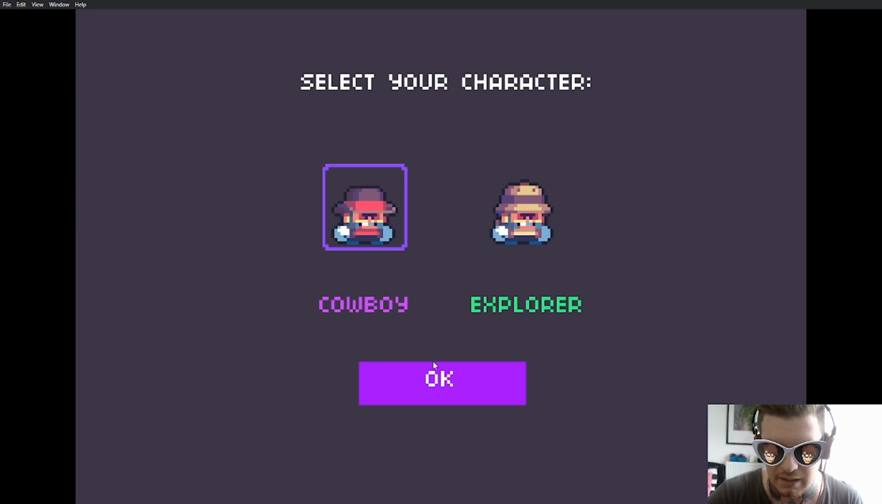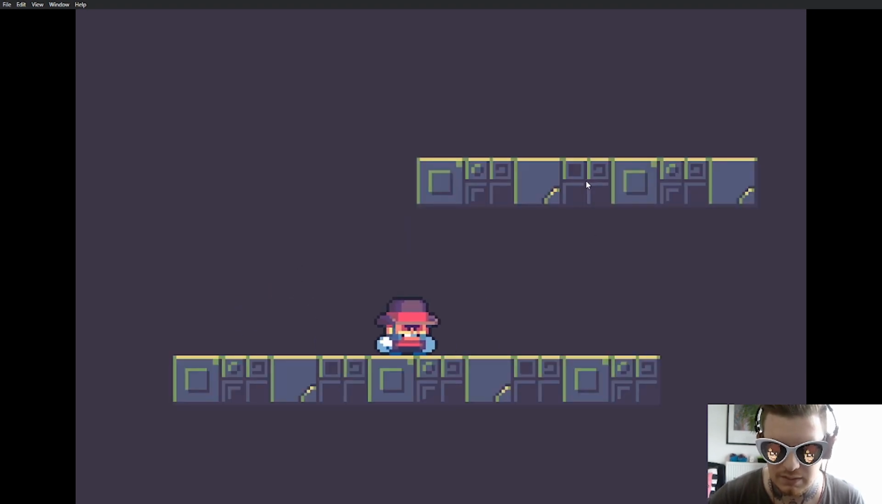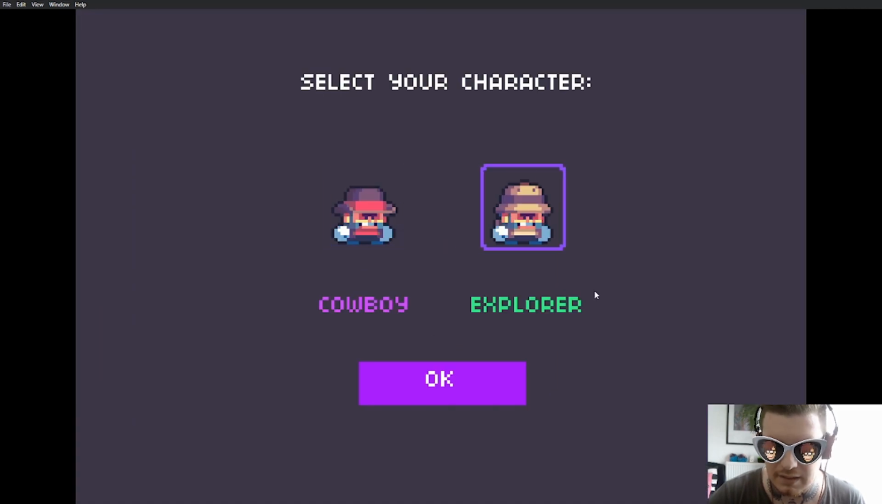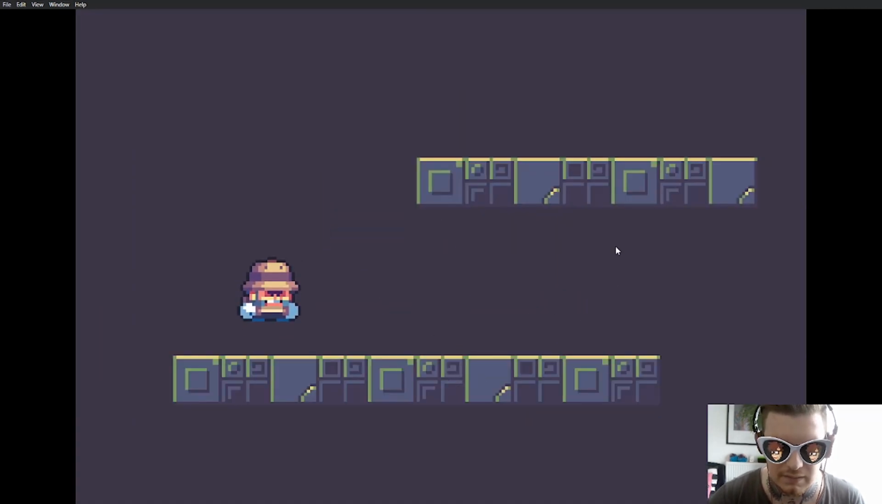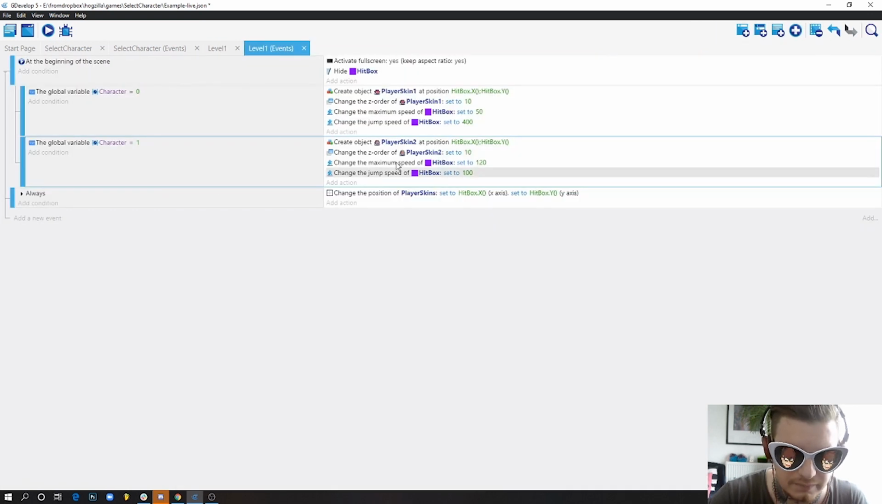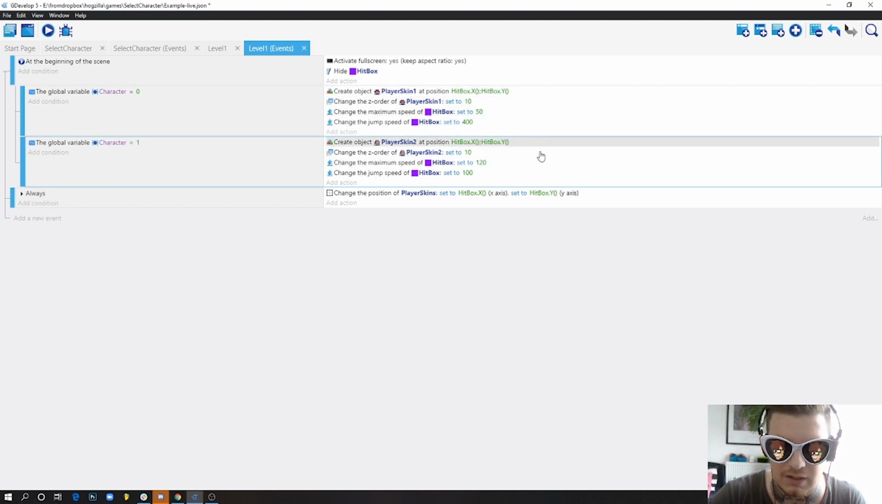So I select my cowboy. Okay, now we walk slower, you can see that, and we jump really high. Now if I run this again and I select my explorer character, I press OK, it jumps very low, but it walks faster. And you can do a whole bunch of things here, right? You can change a bunch of settings, not only platformer movement, but also the type of weapon it uses and all that kind of stuff. If you want to change all of these things based on your character selection, you just put them here. So here you define what each character will actually do and what we'll be able to do.